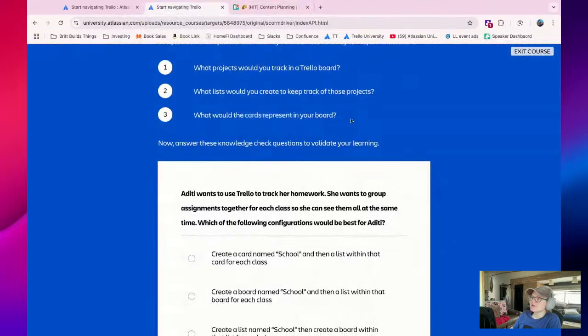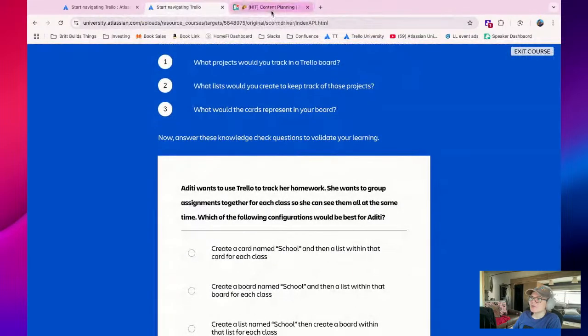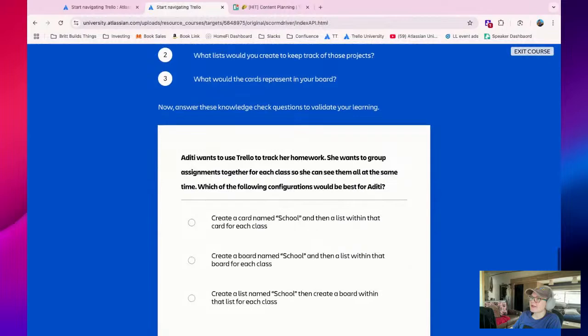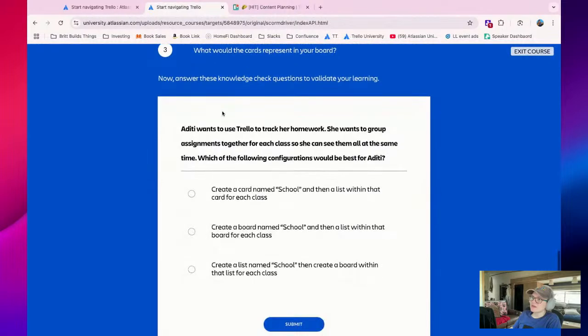What would the cards represent in your board? So content planning, we'll stick with that example. Each card is a piece of content. In my to-do list, it's tasks. Now answer these knowledge check questions.